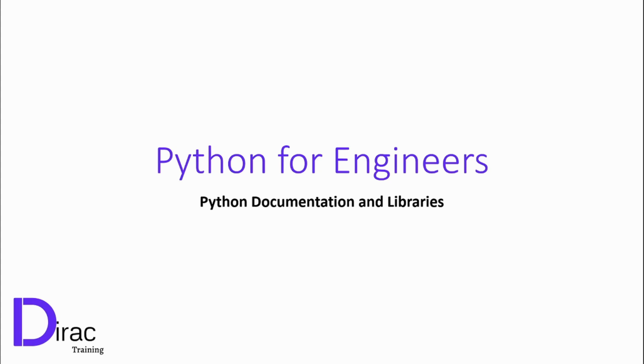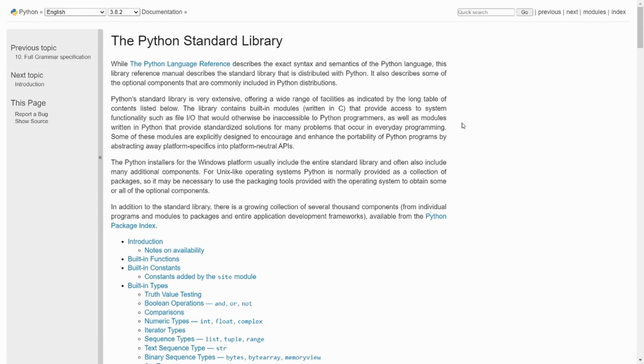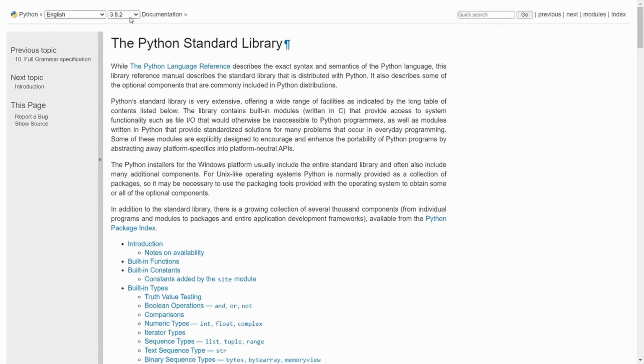My name is Jorge and today we're going to review some of the documentation and also the libraries for Python. So let us start with the documentation. Python has great documentation available on their website. They have it for all versions, from 2.7. As you can see, this is the website.